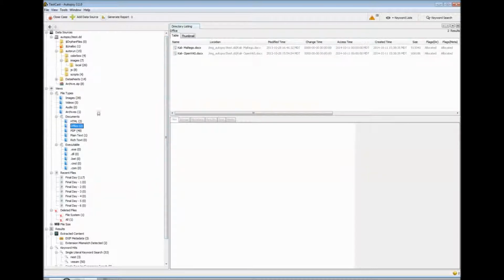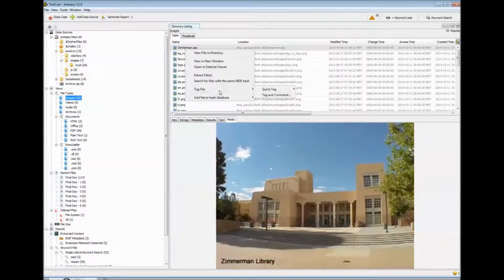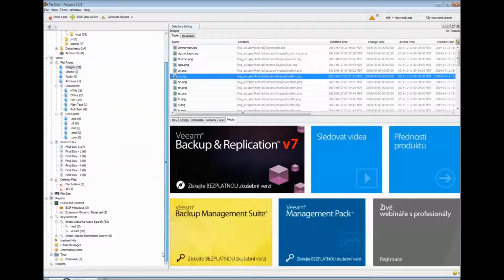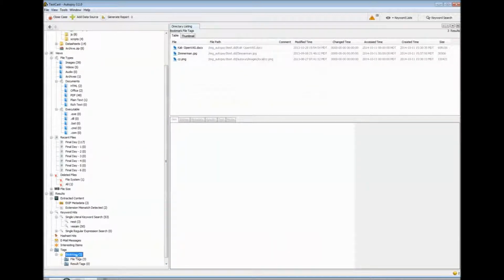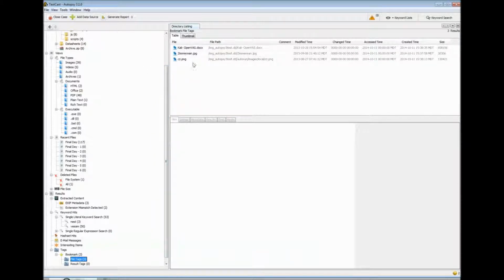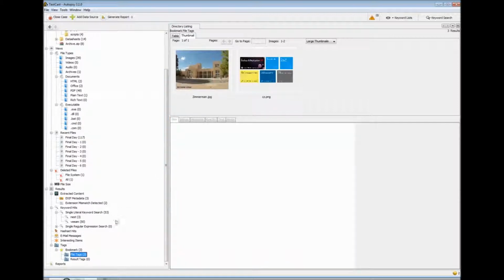So if I come in here and say this document was of importance, I would right click it, tag it, quick tag. I just want to do a quick tag and bookmark it. And I want to tag some images. Okay, so you can quickly refer back to these bookmarks just by clicking here. And file tags, and they're all in a list, and you can view thumbnails of ones that actually have thumbnails.